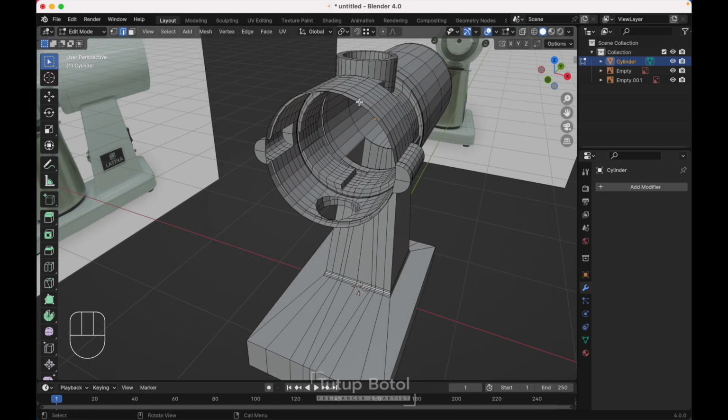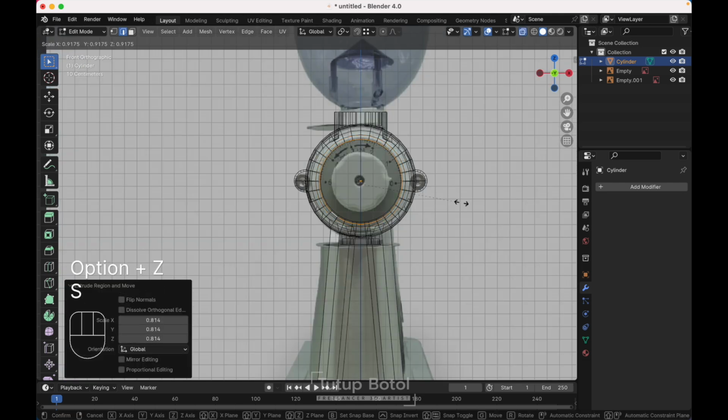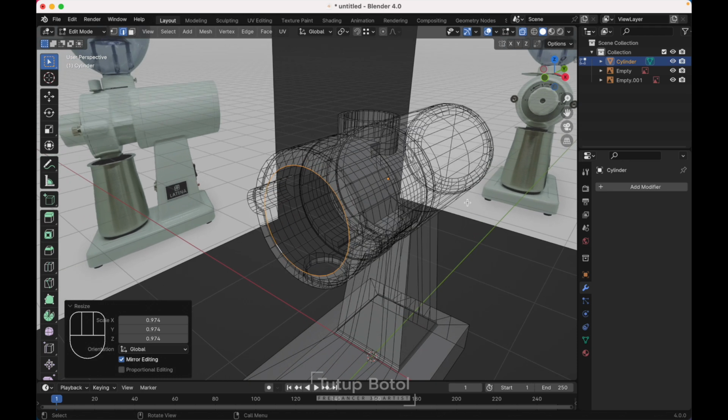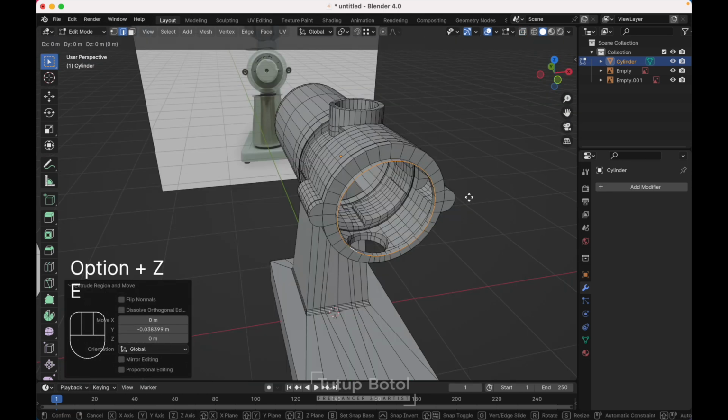Okay, next let's click and select this edge. Press E to extrude, S to scale it, extrude like this. At the front view, Alt Z, just like this. Okay, and press E again, extrude on the Y axis just a little bit, just like this. Press E, S to scale it, just like this.